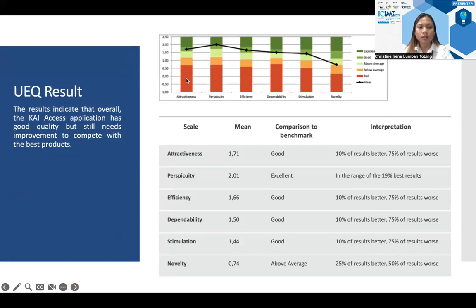From the UEQ assessment, we got the UEQ result. The result indicates that overall the KAI Access application has good quality, but still needs improvement to compete with the best products. Why do I say so? As you can see in the table, we have the types of scales of UEQ. There are attractiveness, perspicuity, efficiency, dependability, stimulation, and novelty.